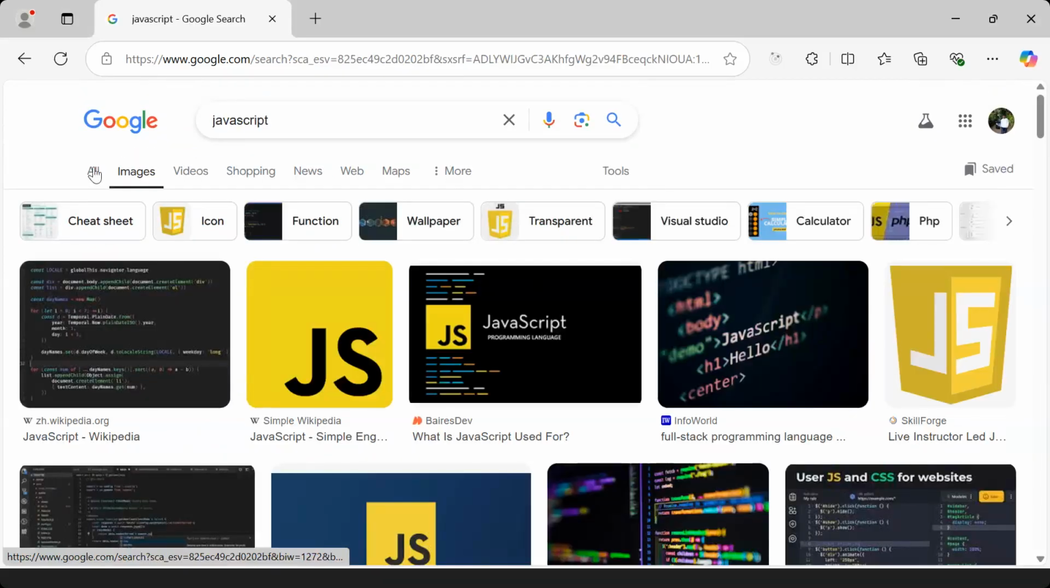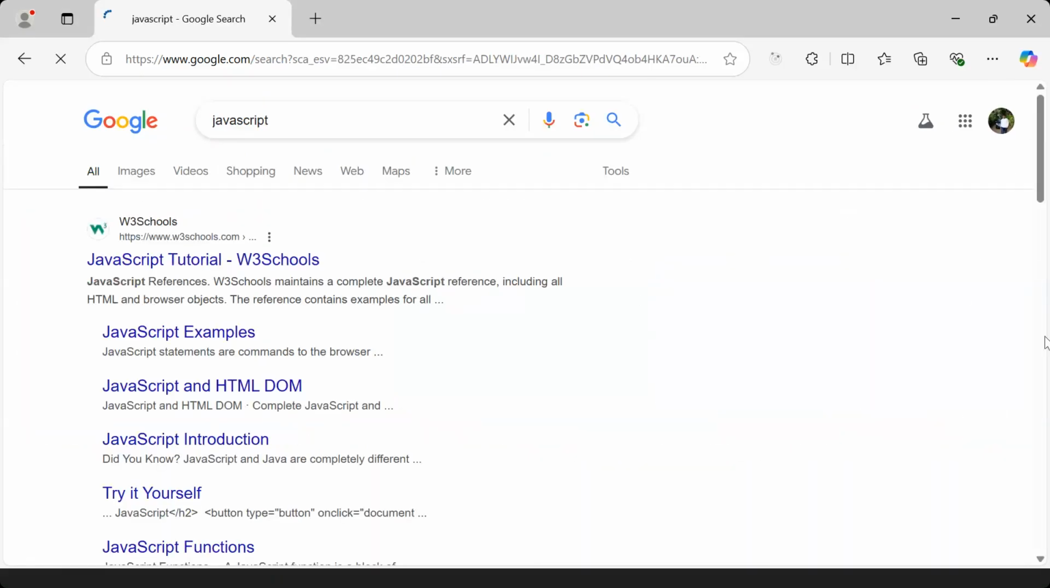Now the first question is, can you tell me here from where all this information is coming, where this information is present? From where all this information is coming? Can you tell where all the information is coming from?